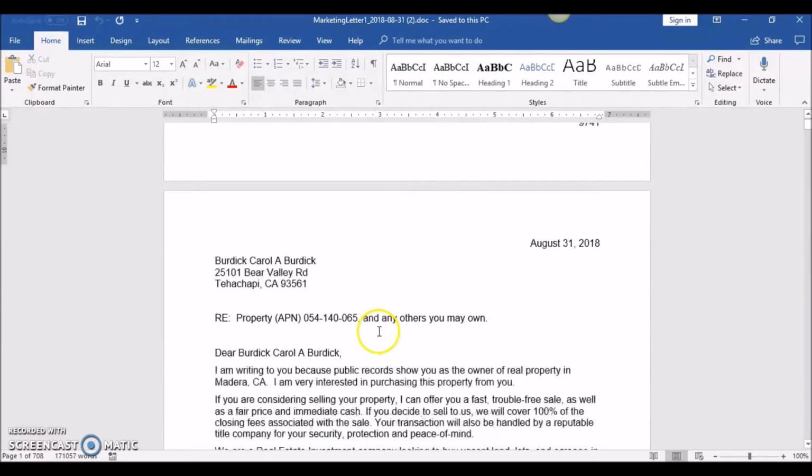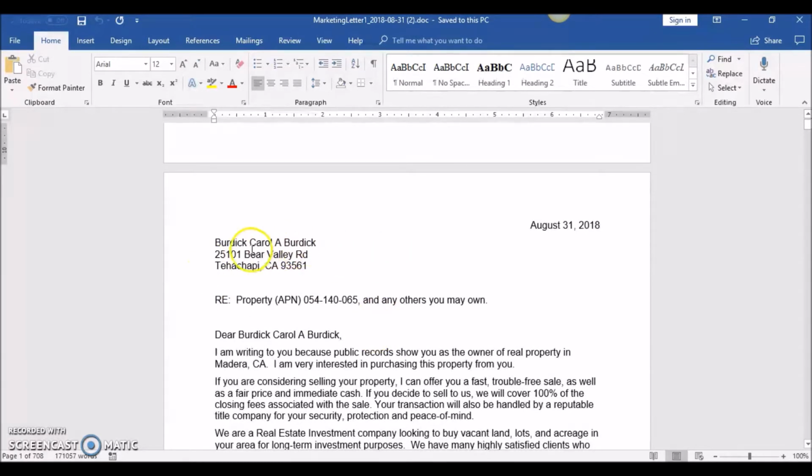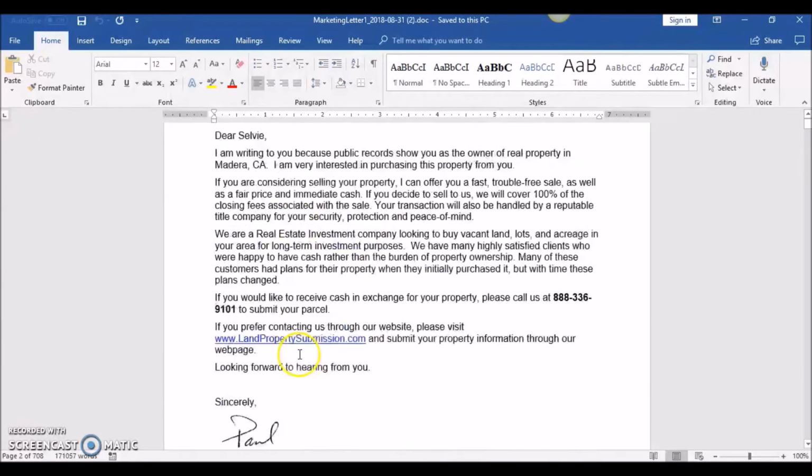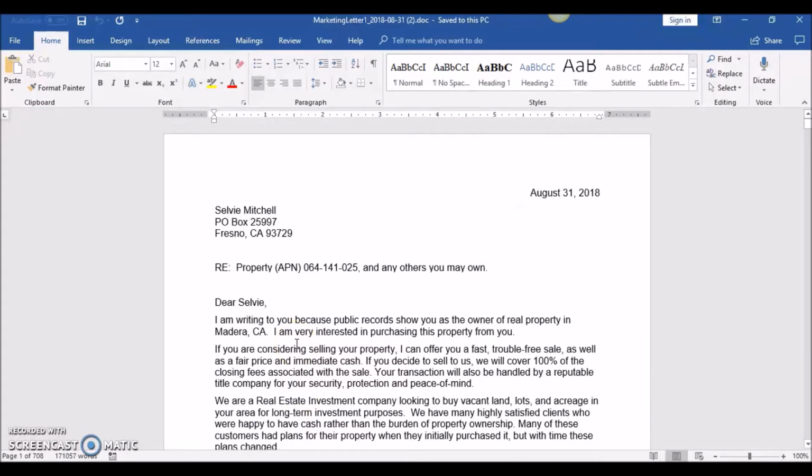And as you can see, if we go to the second page, this one's another property owner, Carol A. Burdick, going to this address. Property APN is this, and their parcel happens to also be in Madera, California. So each one of these pages represents a new property owner that we're mailing to.